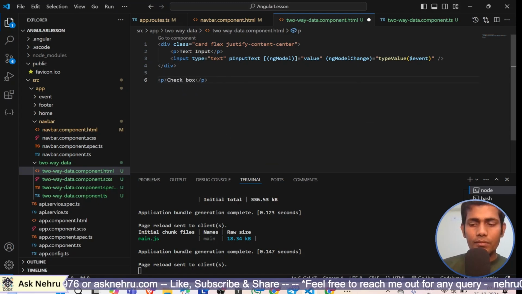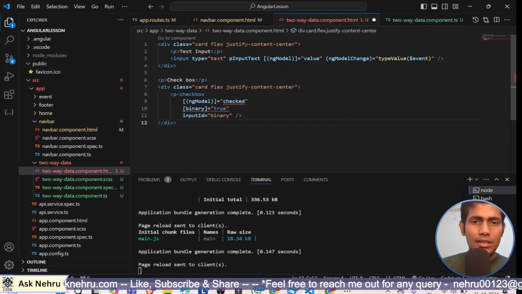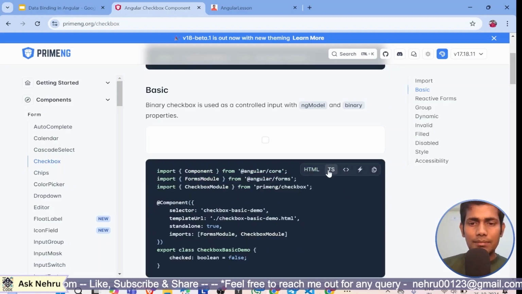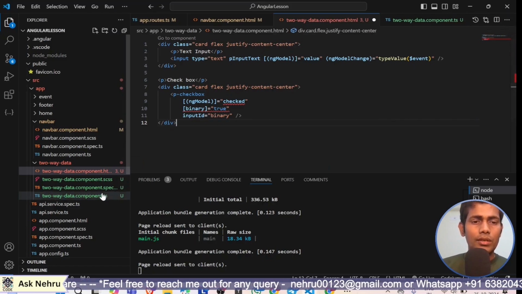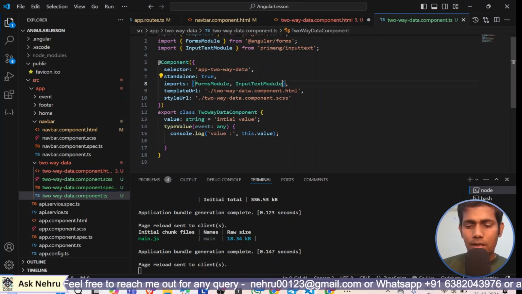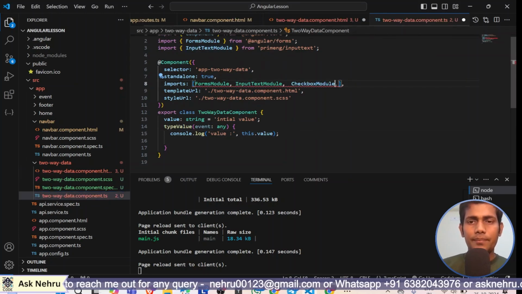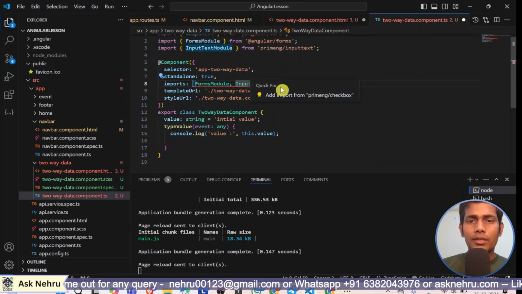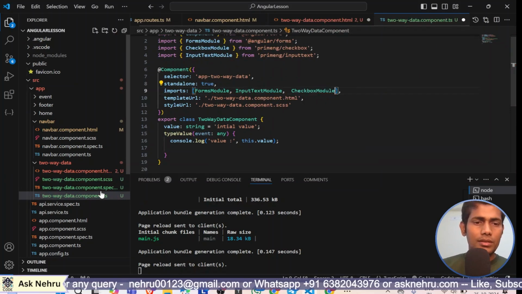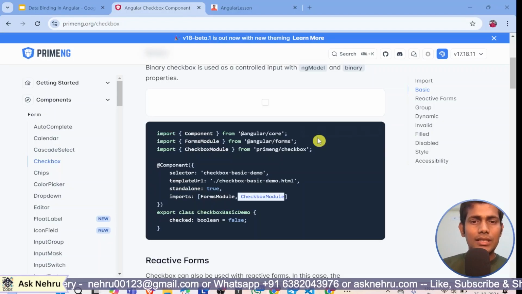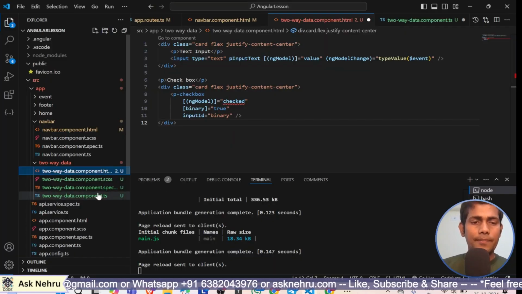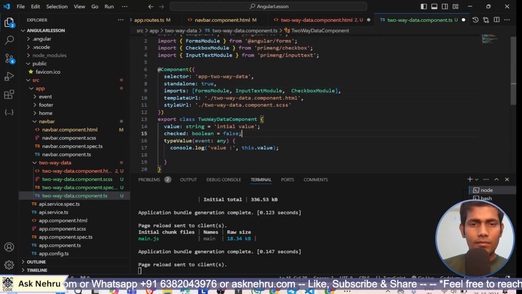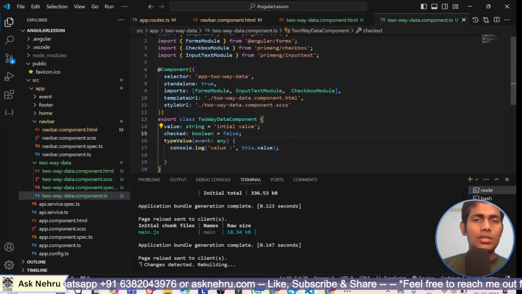I paste this, guys, but it will ask something in the TypeScript as well. What will it ask? It will ask for the checkbox module; the forms module we already imported. I go here and paste it in the imports. When I paste, there will be a quick fix option. We'll quick fix it. The checked property has to be given. Initially we set it as the boolean value false. Now all the errors are fixed.